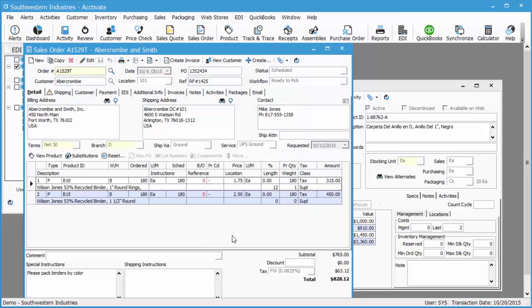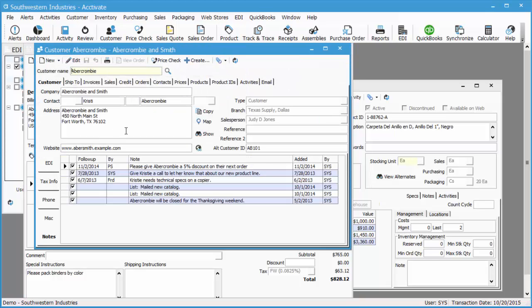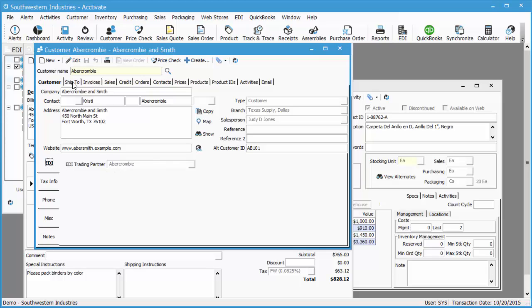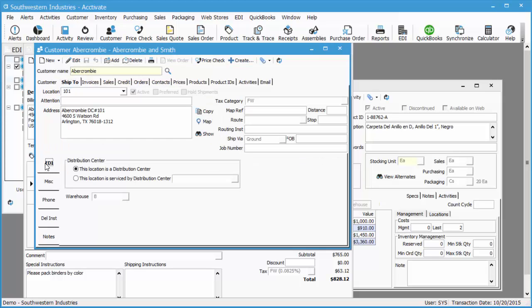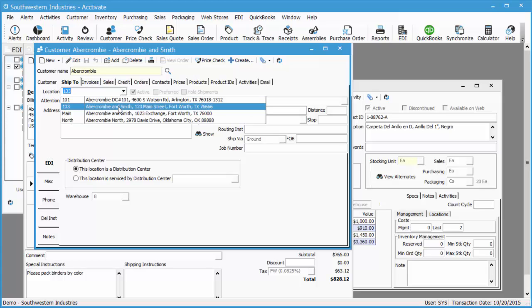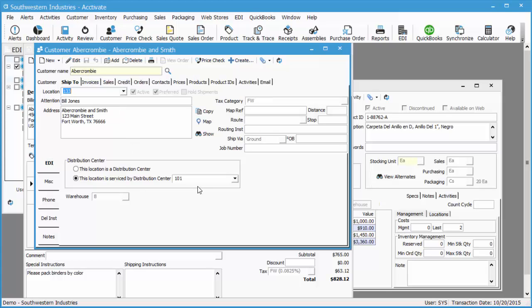And if you wanted to set a customer to default to go to this specific EDI warehouse, if you go to View Customer, you can see the EDI trading partner is Abercrombie. And if you go to the Ship To locations, you've got this warehouse where you can assign a default warehouse for that specific Ship To location. Now this location 101 is specified as the distribution center, and then we've got location 133, which is serviced by 101. And both of them have that default warehouse set to B.